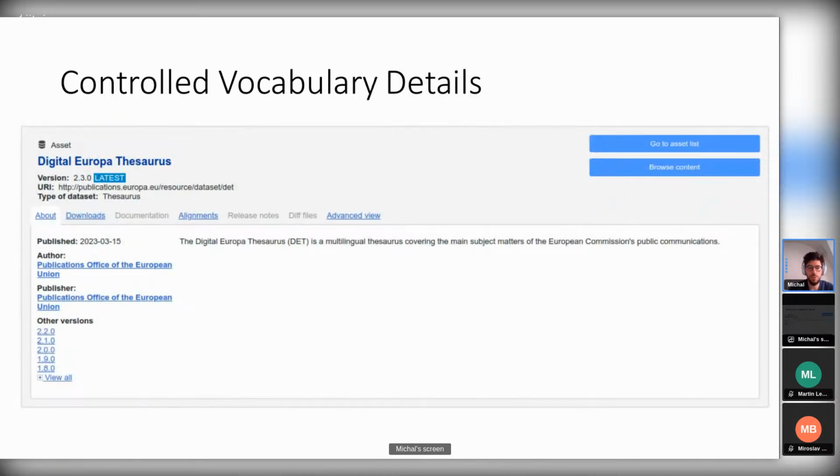I will just show you briefly how it is published, how it looks like, what the user who enters the pages can get. So as you can see, the control vocabulary has some details. This is the thesauri of digital Europa, so it has some basic metadata, including version. The thing is that all of the assets published here has its unique identifier in the form of URI, which is nice, at least. And it has the list of versions and the date of publication and the author, this kind of stuff. So this is basically a graph somehow visualized.